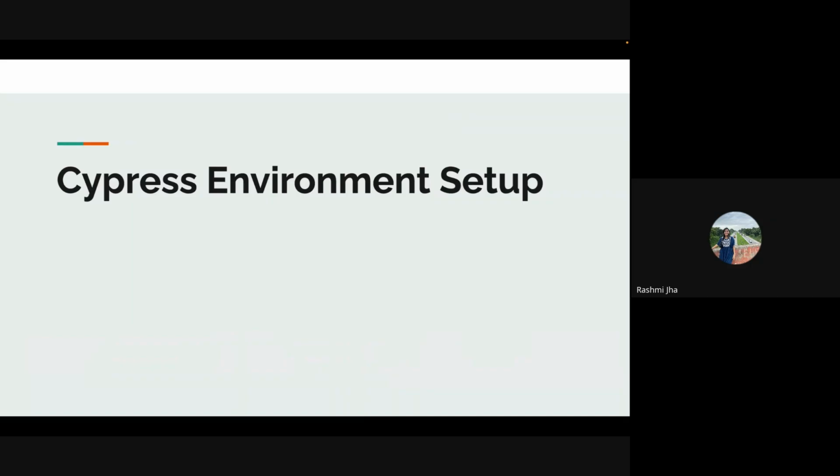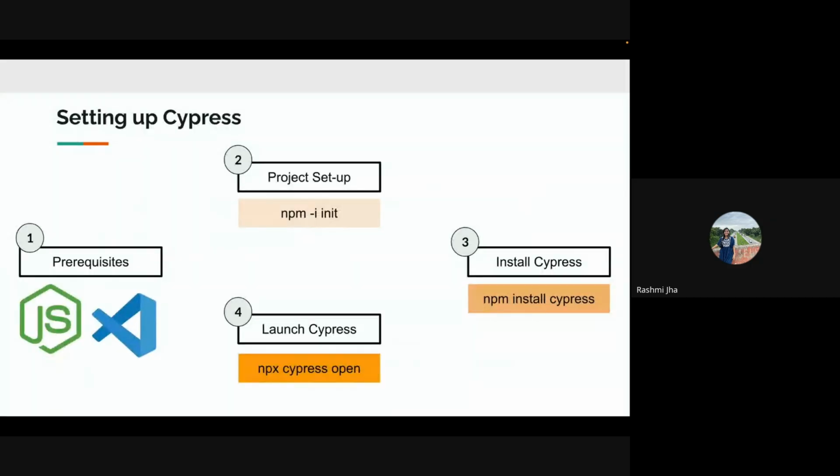Now coming to Cypress environment setup. There are certain prerequisites for Cypress environment setup. We need to download and install Node.js and ensure that a supported version is used. We also need to download and install a code editor. I have used VS Code here. You can choose your preferred code editor.